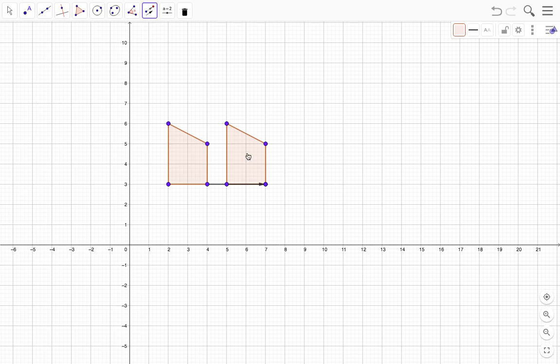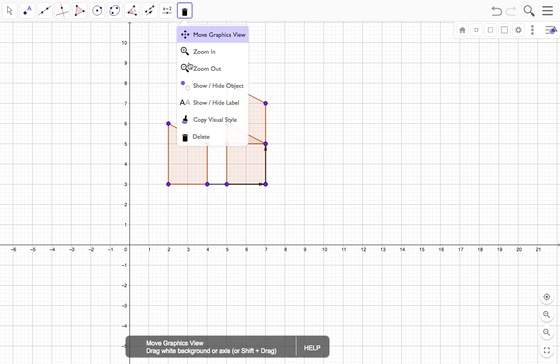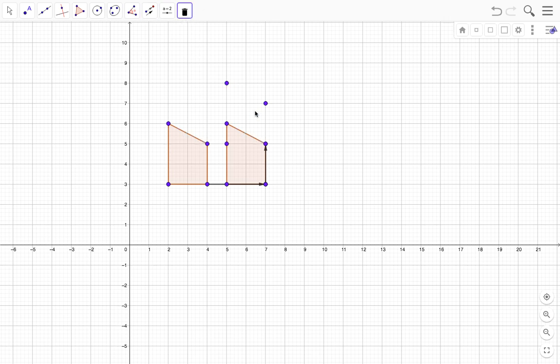Now let's say I want to translate this 2 units up. So I'll take my point and I'll translate it 2 units up. 1, 2. Okay, so this figure here has been translated 3 units to the right and 2 units up, and this will be my new figure. Okay, so that is translation. It's pretty simple.